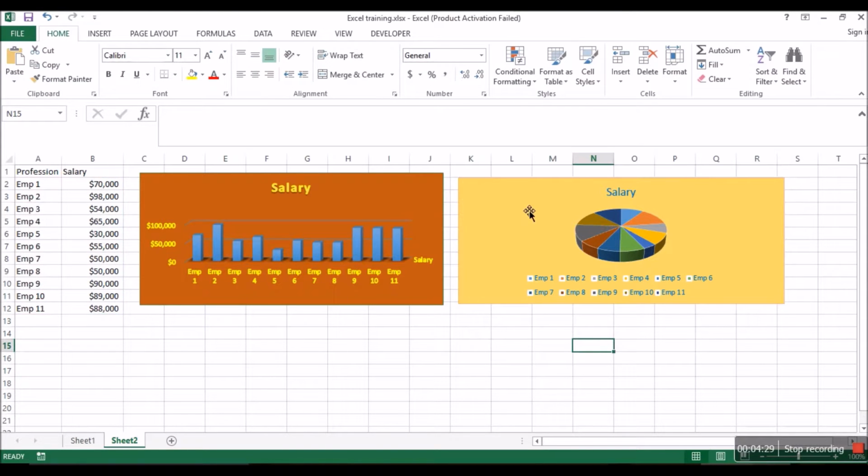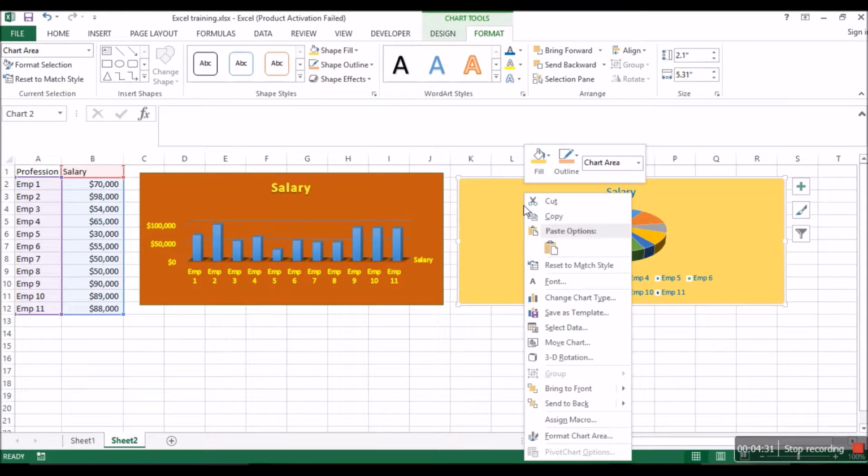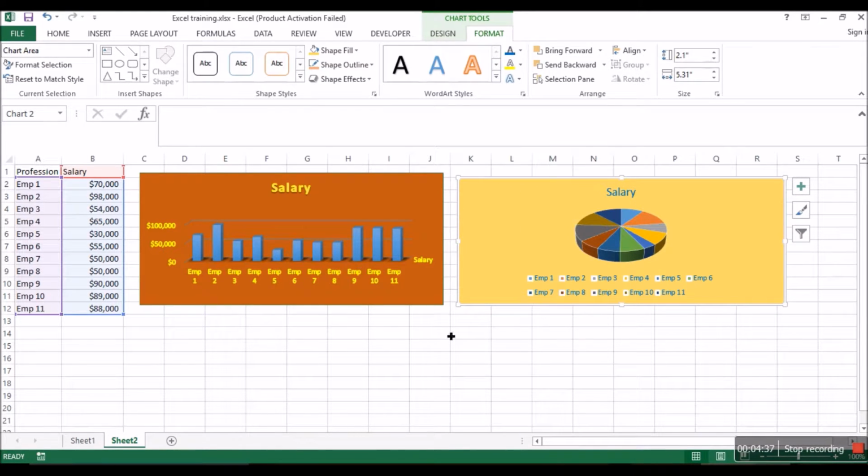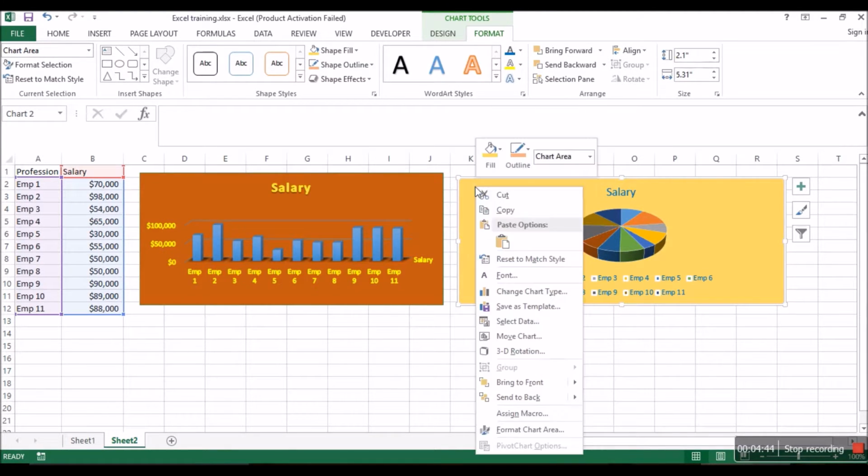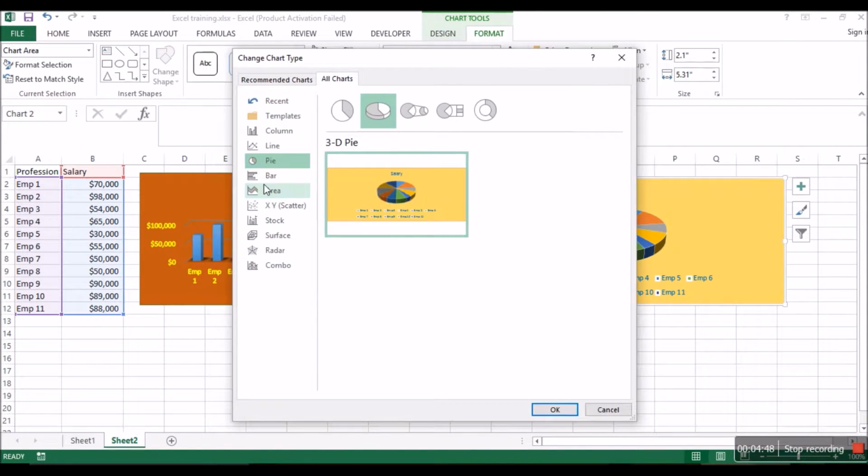Also, if you right click on any chart, you can see a few more options. Suppose you have decided, now I have selected a pie chart here, but I don't want a pie chart anymore, I want something else. So I'll just right click on this, choose Change Chart Type, I'll select this, and again we'll have a few more options.